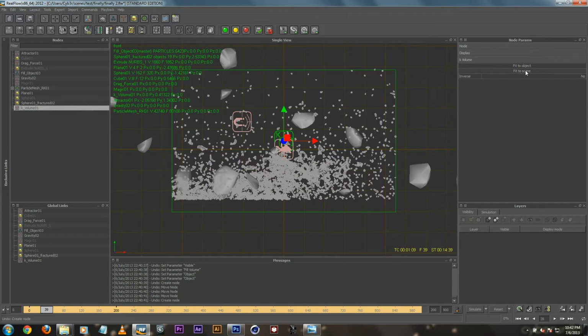Or it could fit to the scene, and with that it will calculate the total volume contained in your scene, by the sum of the individual volumes of all the objects you have in the scene. So in this scene, I have my sphere, my fractured sphere, and then my plane. That's the option I used, and it created this particular volume for me.